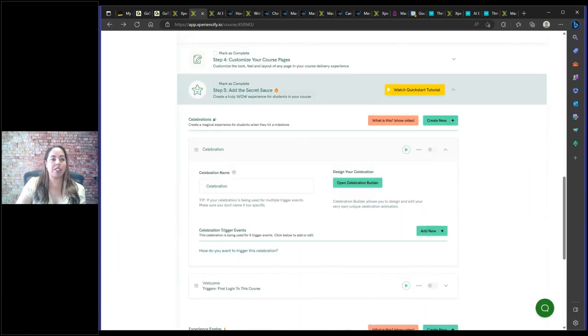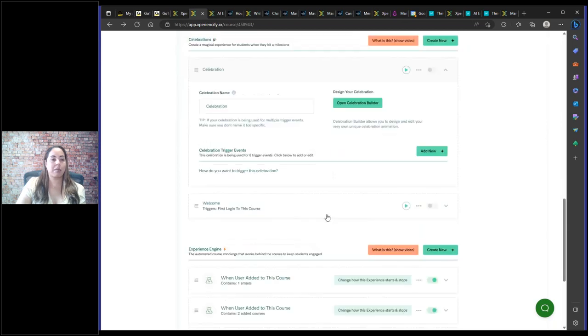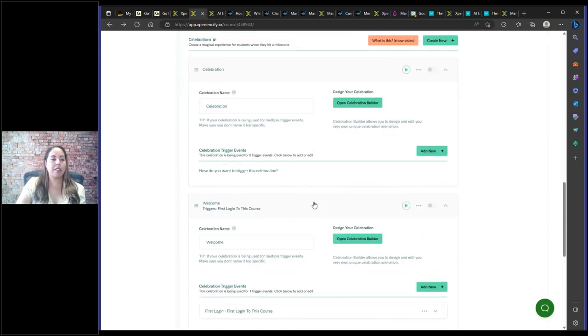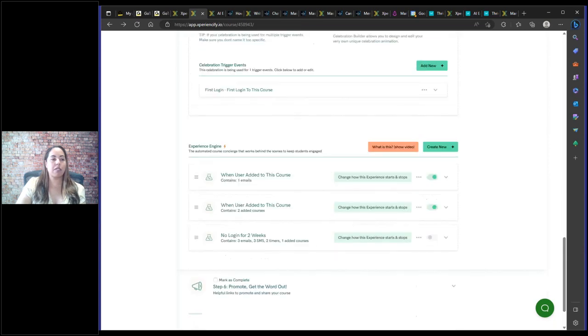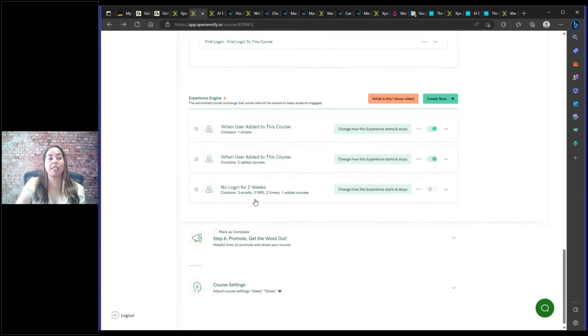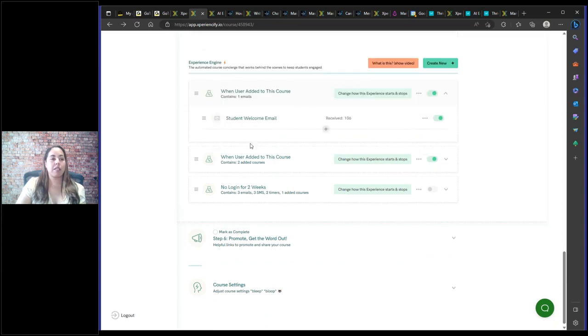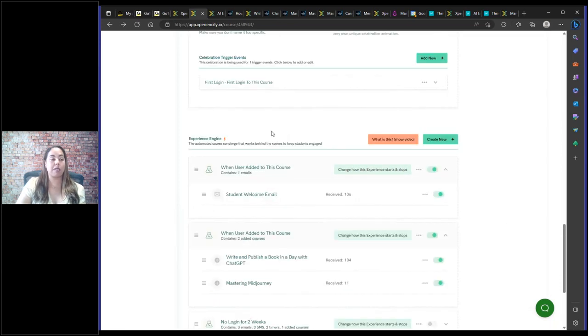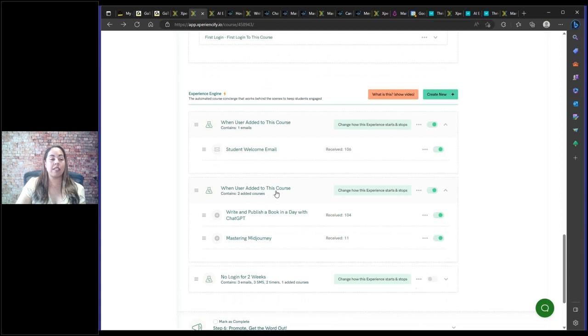So that's the celebrations, right? You can build different types of celebrations. And then here they're getting that welcome message when they first join. And then here's something they call the experience engine. So I've set this up. This is the AI Experts Club. So when they join, they get a welcome email. The welcome email is going to have the login details and the stuff that they need to access the material, right? Then I've also set it up so that when they join AI Experts Club, they also get these courses for free, right? It comes as part of the course. So that's what this is.